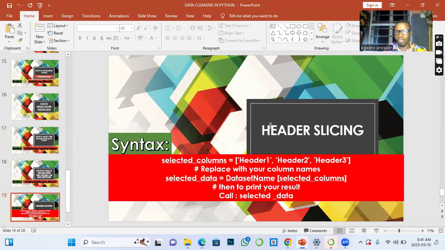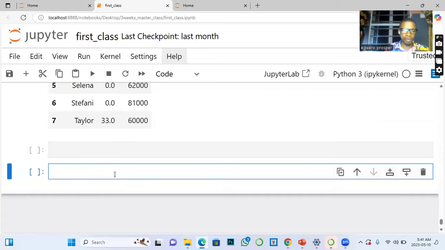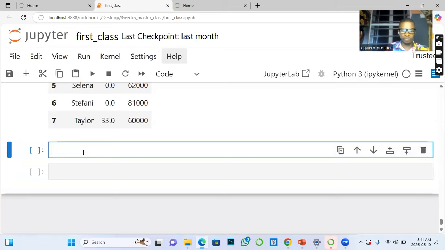Now let's quickly look at header slicing. This is another concept of data selection, header slicing. Slicing actually means that, just like what we achieved with the multiple headers selection, you are selecting across some headers serially. For example, if I could just go back to the data now, if I just call back my final underscore data, and I just run it.